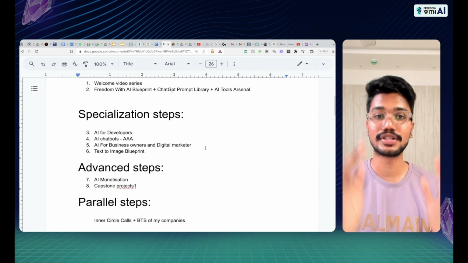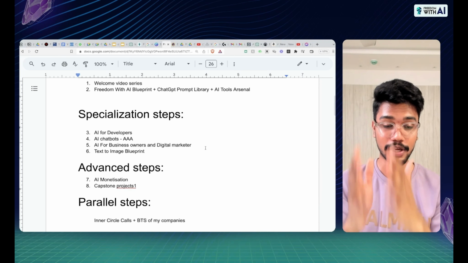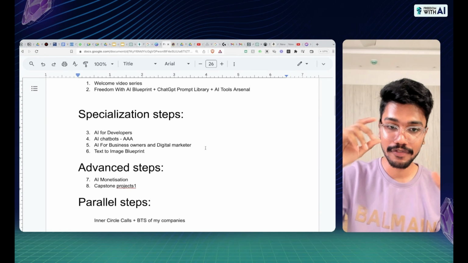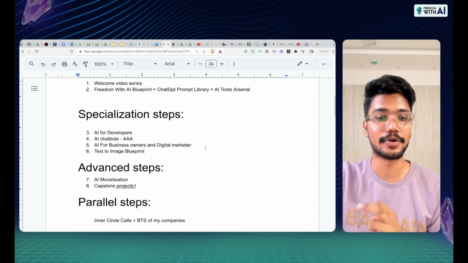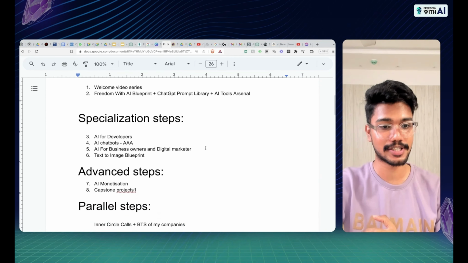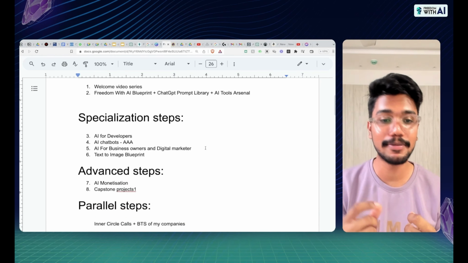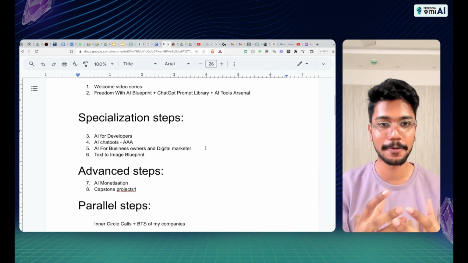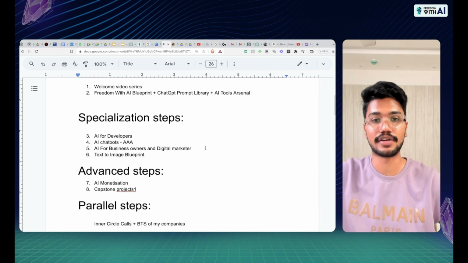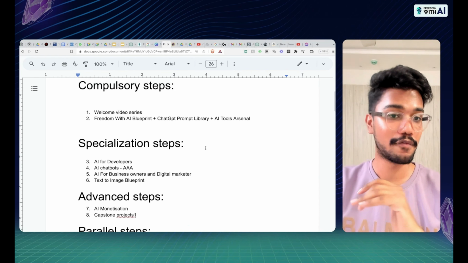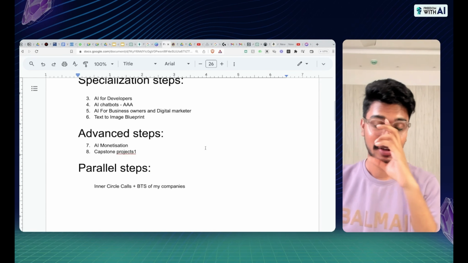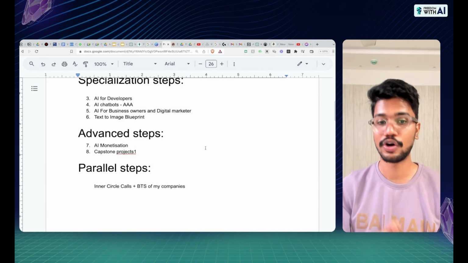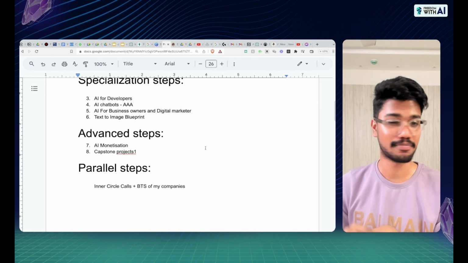And then comes the third step, advanced steps, which everyone needs to do to get the best output. Okay, maybe you skipped specialized steps, but advanced steps are ultimately very necessary to get the best output from this entire Freedom with AI membership. That's one. And while doing these 3 things, there are parallel steps that you need to follow, like watching inner circle calls and behind the scenes of my companies, which we'll discuss later.